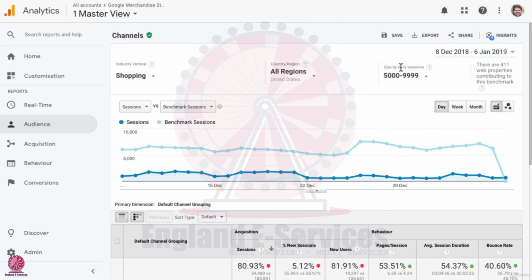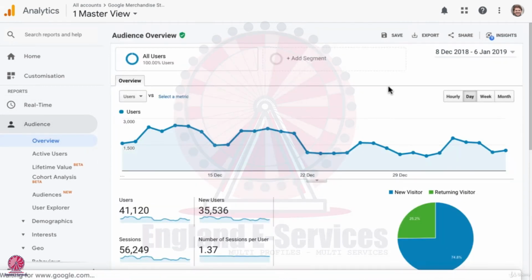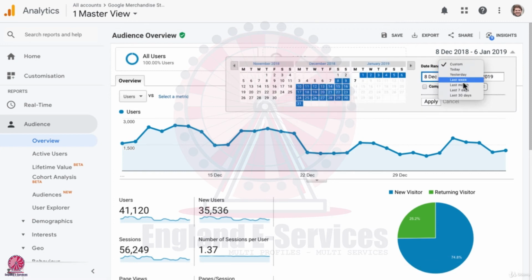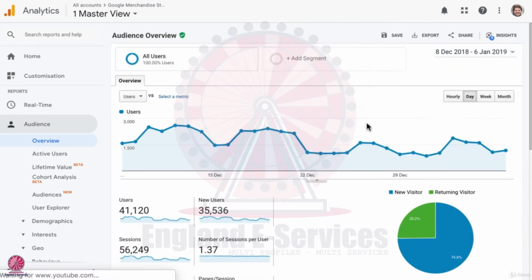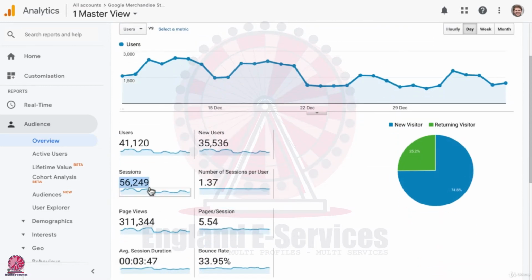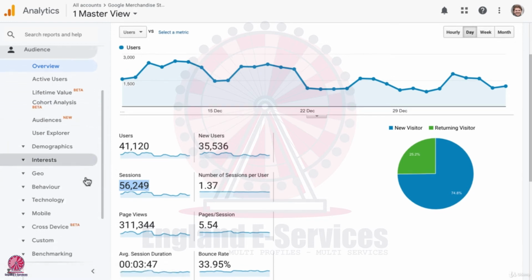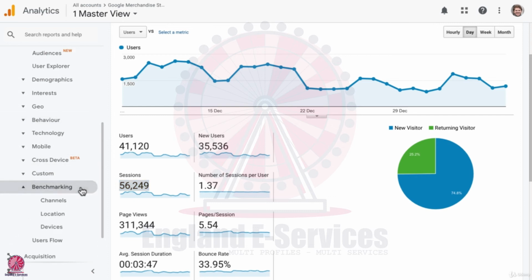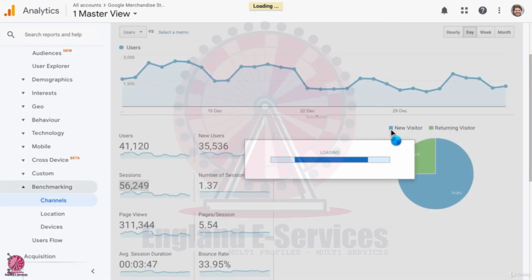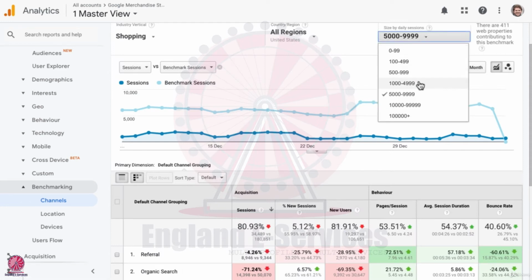So if you don't know how many sessions you get per day, you can just come into your audience overview report. You can select and make sure it shows for the last 30 days. And then you can see the number of sessions that you have. Just take out a calculator and divide that by 30. I've done this in advance, so that's about 1,800 sessions. So coming back to my benchmark reports, I can just pop that in now. And once it loads up, we're really going to be looking at a set of websites that are very similar to my own.